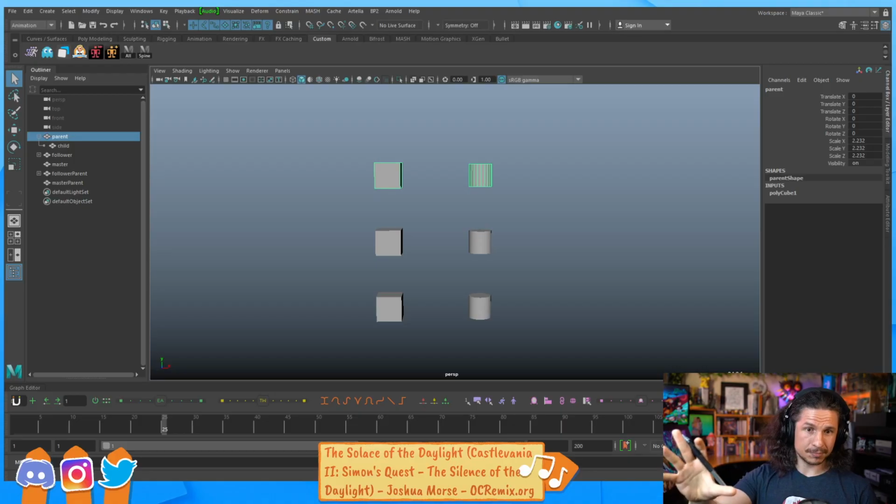But these are both tools that you're going to be using a lot. As an animator, we use these all the time.